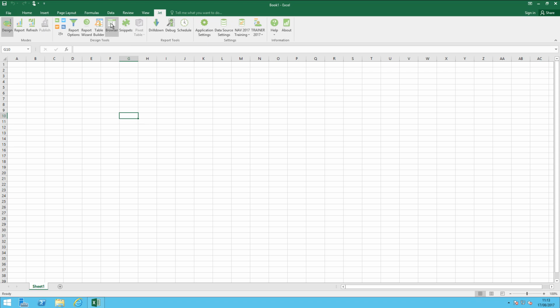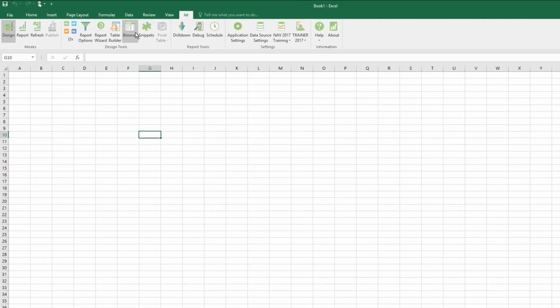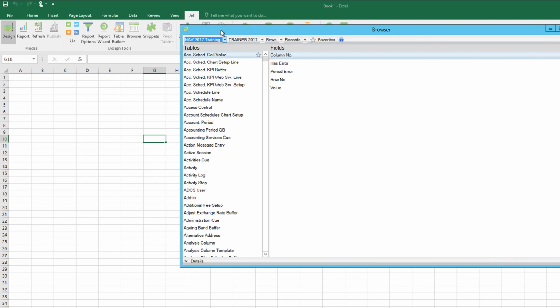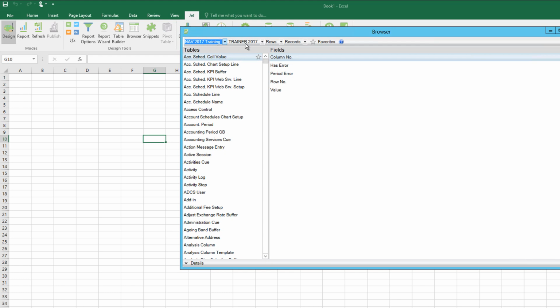So here I'm looking at the browser as a quick reporting tool that lets me use drag and drop reporting. If I go on the Jet ribbon and click browser, it opens up, confirming the database, the company that I'm connecting to, and which keywords I'll be using for the functions. Here we're going to use rows and records. There are others I could use, such as to create an NL table.